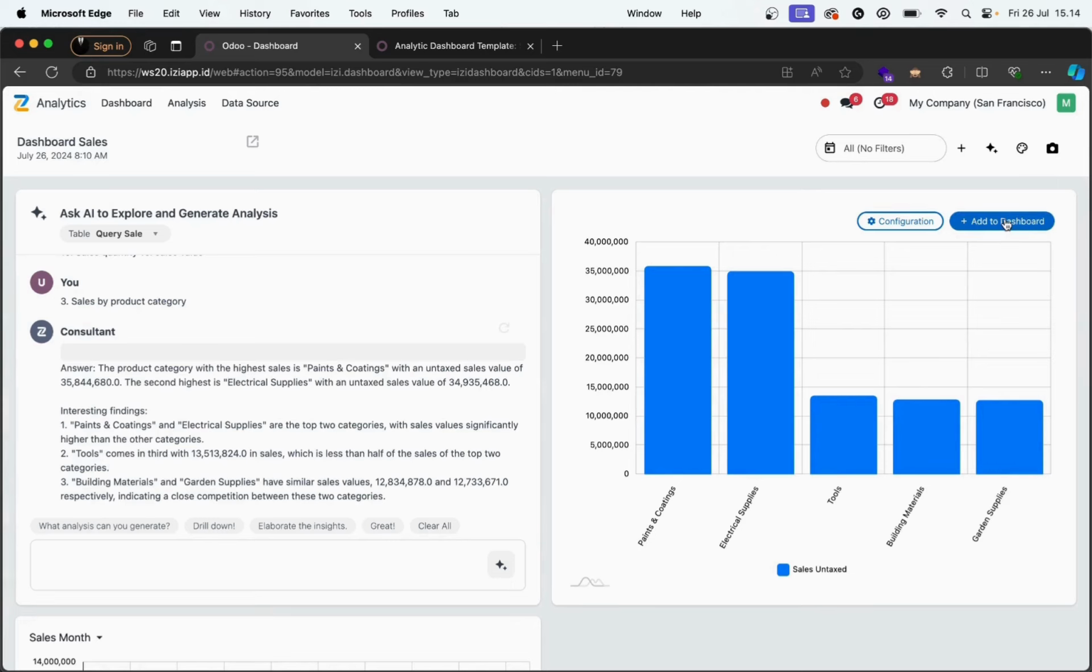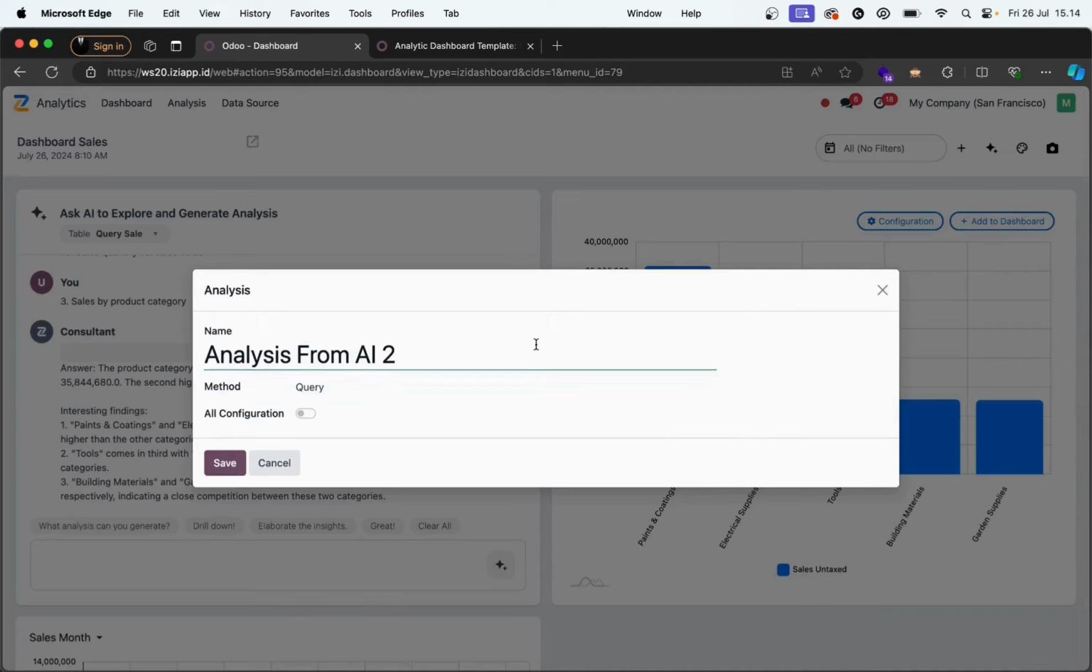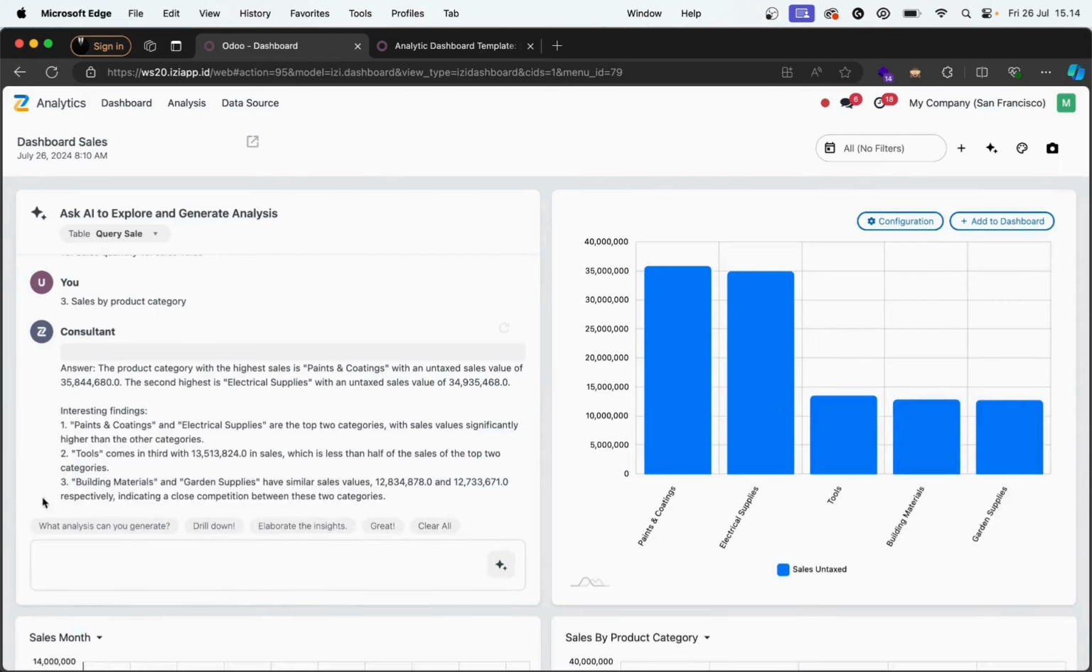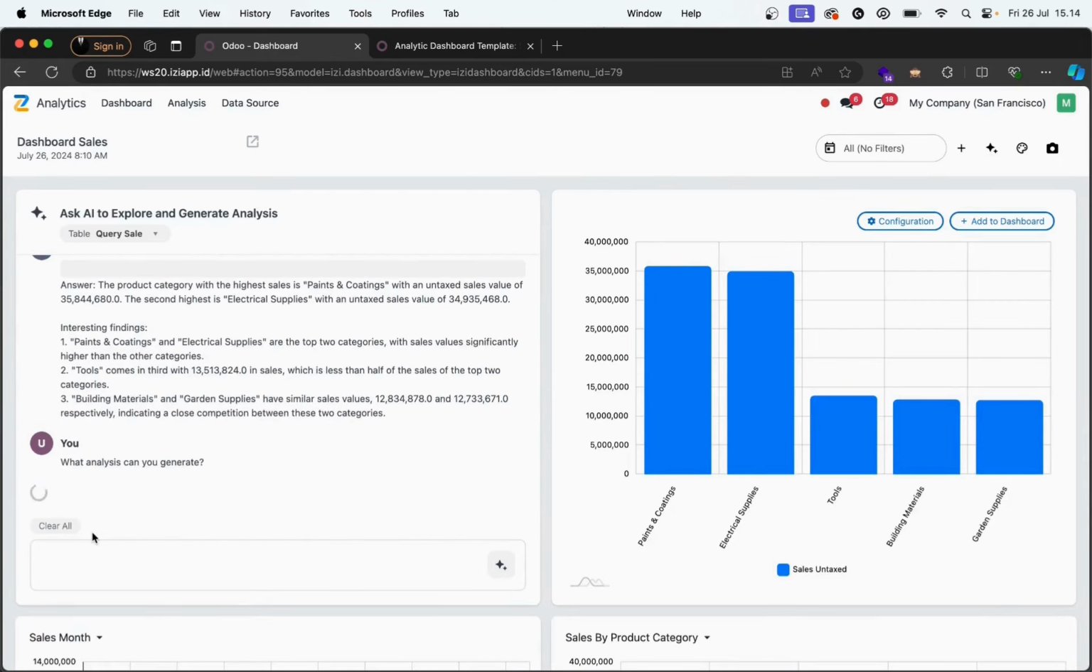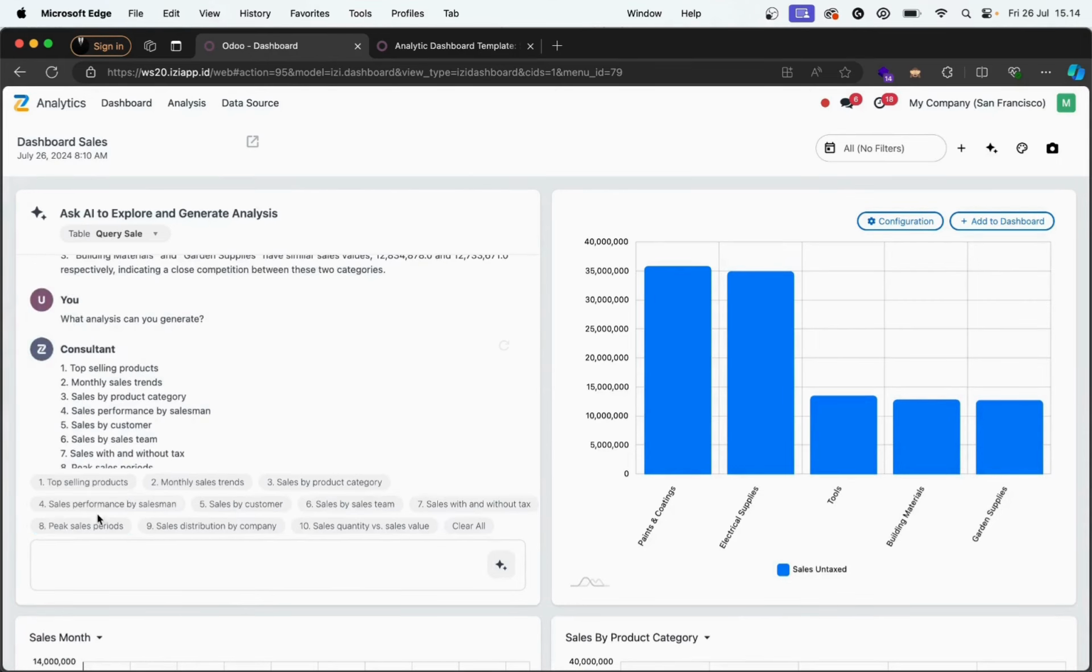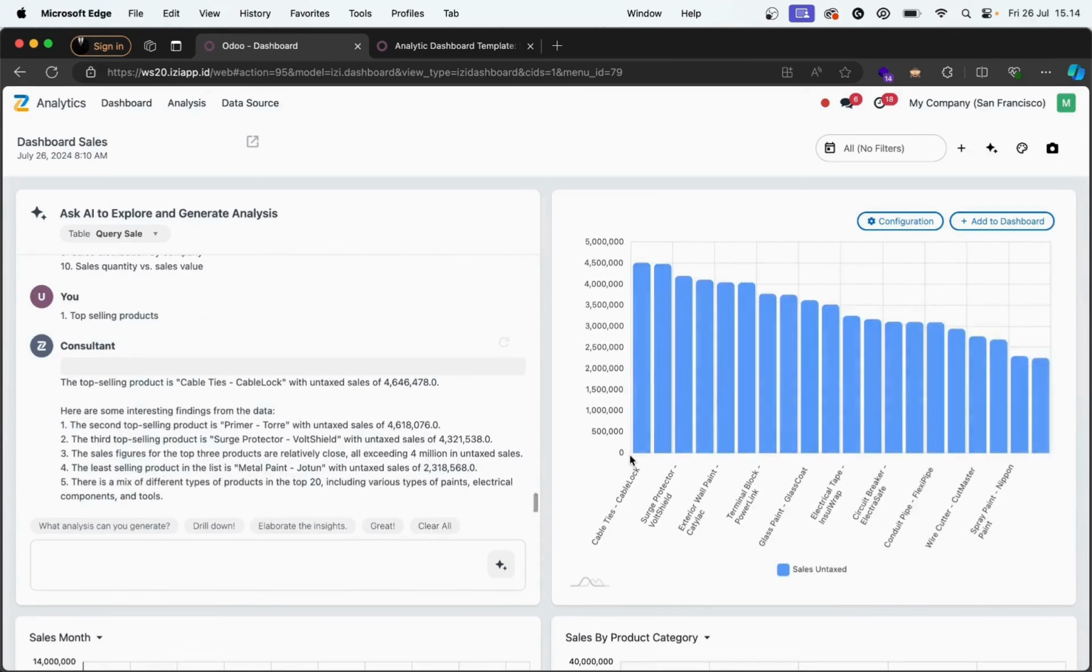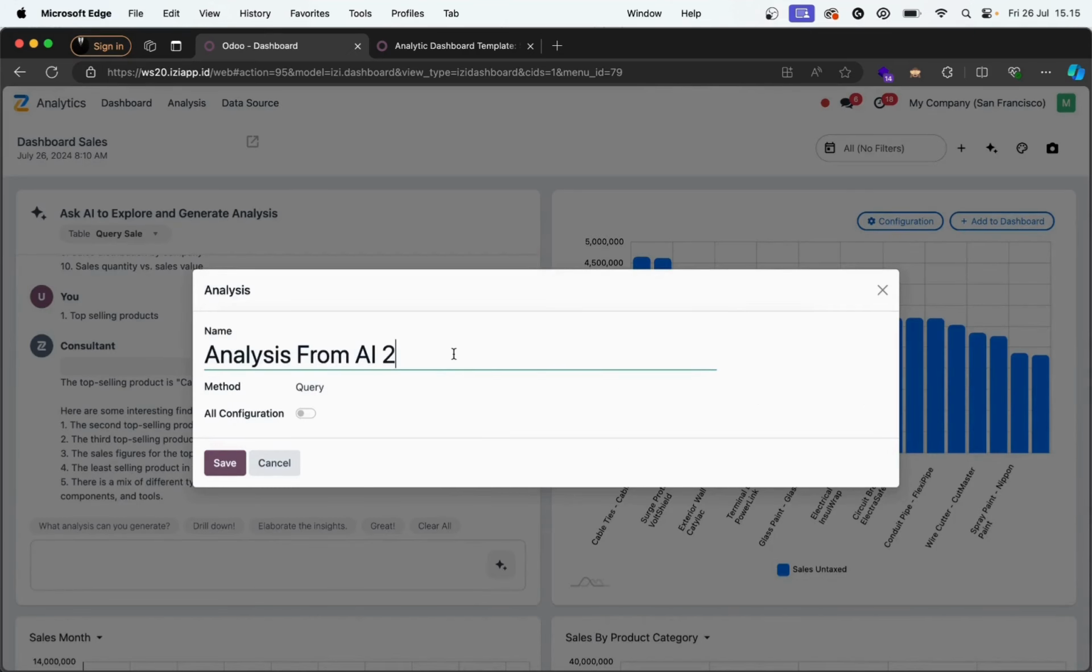Click Add to Dashboard. Then name the analysis sales by product category. Click Save. Then, I want to add another analysis, which is Top Selling Product. Now, we can see from the product sales perspective that product cable ties has the highest product sales. Click Add to Dashboard. Then name the analysis Top 5 Products because I want to see the top 5 best-selling products. Click Save.